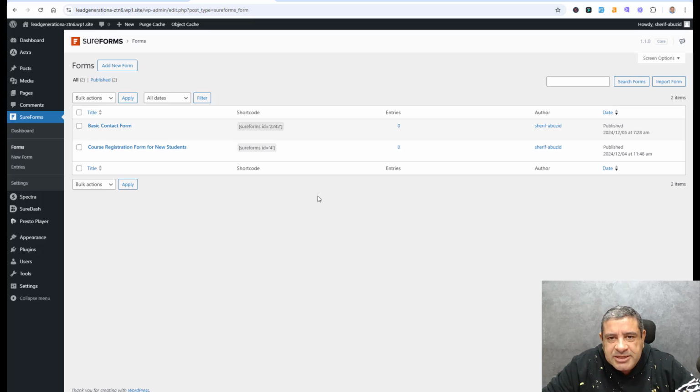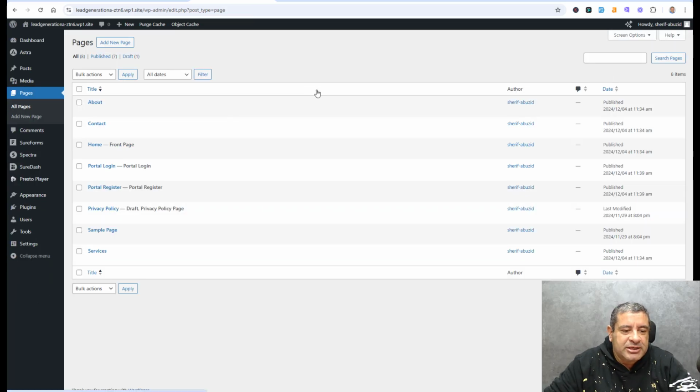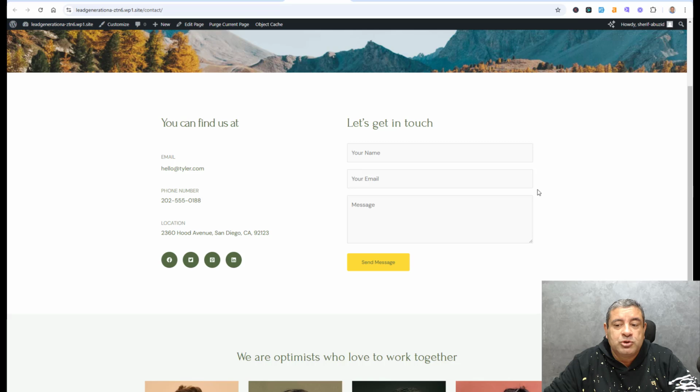But if you are using something like Kadence plugins, Spectra, or the default block editor of WordPress, you can just go there and you'll find an integration with this. So let's say that I want to replace my current contact form here. This is my basic contact form here. If I want to replace it with the form that I have created using SureForms, let's go here.